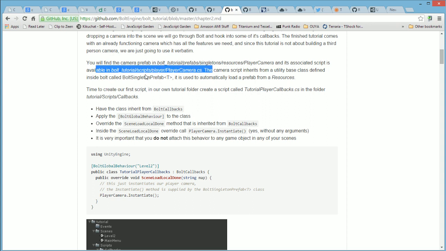So it talks about this. This is where we left off before. This camera. I didn't like that he asked us to include these camera scripts, player camera.cs. We might redo the camera from scratch. Tutorial player callbacks.